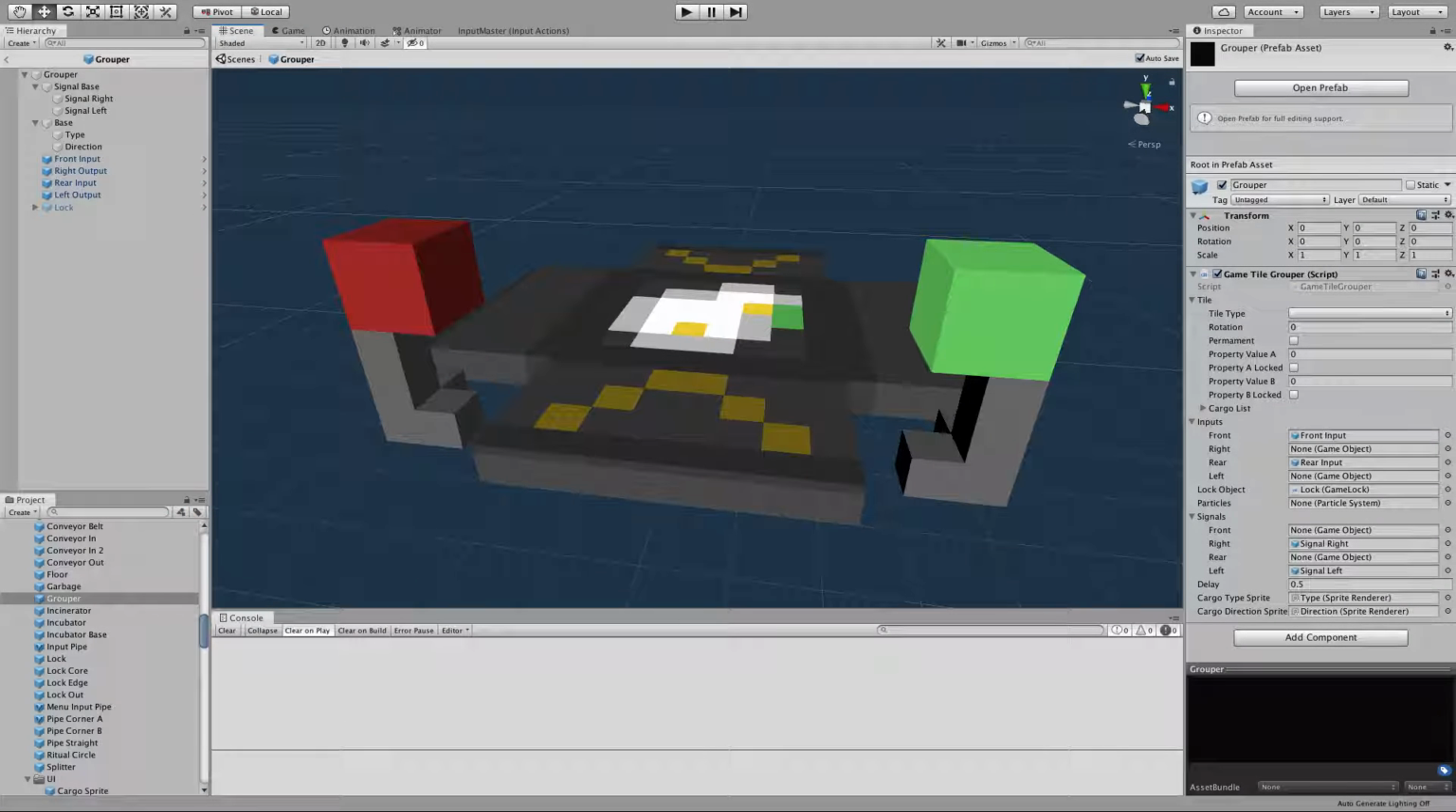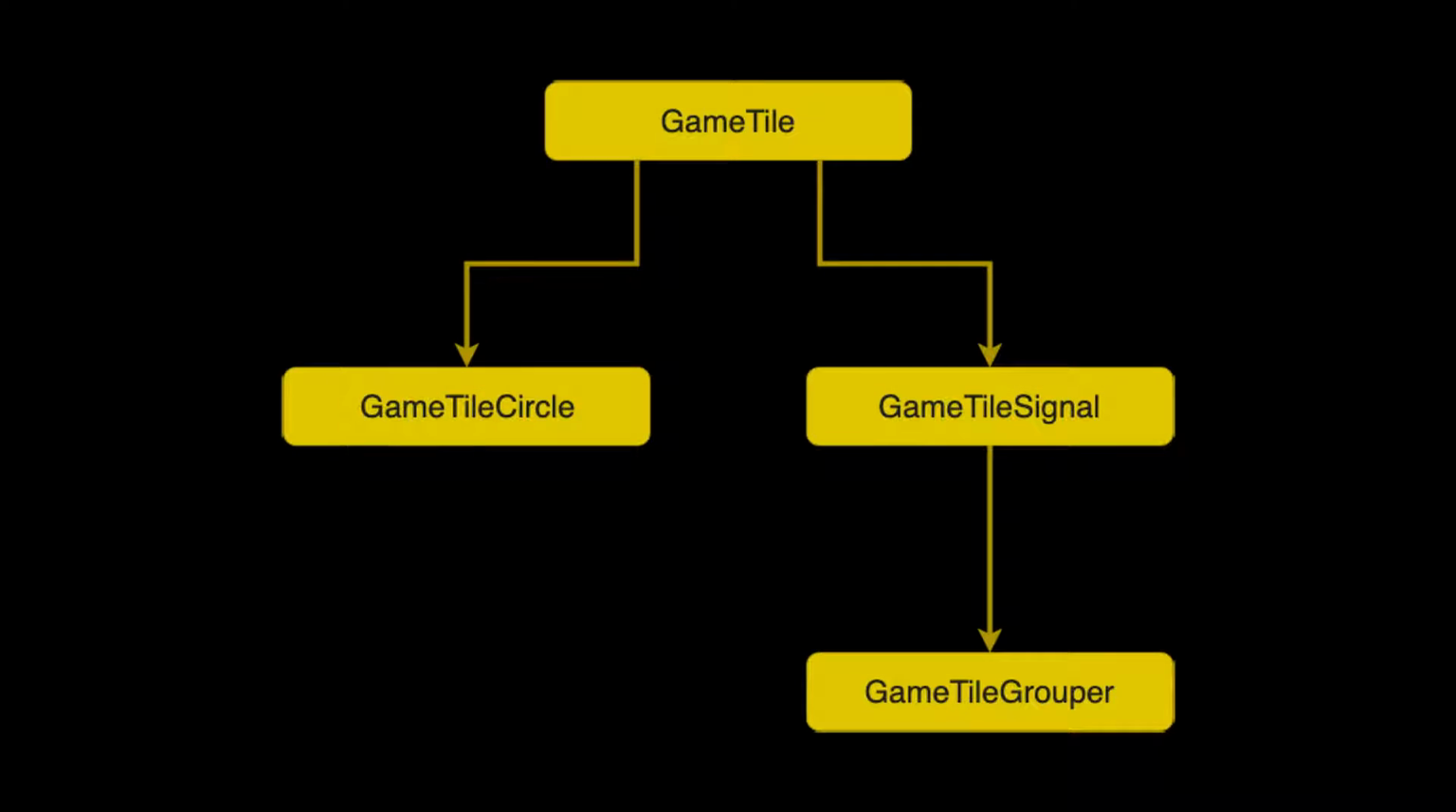With the tile updates complete, here's the grouper prefab. I reused the model that was created for the splitter, then added two sprite objects. The first will show the cargo type that gives a truthy value, and the second gives the direction that cargo type will travel. For the grouper, I created a new GameTile class that inherits from the GameTile signal, which in turn inherits from GameTile. This new class is called GameTile Grouper, as it will only be used by the grouper and will not be inherited by any planned tiles.